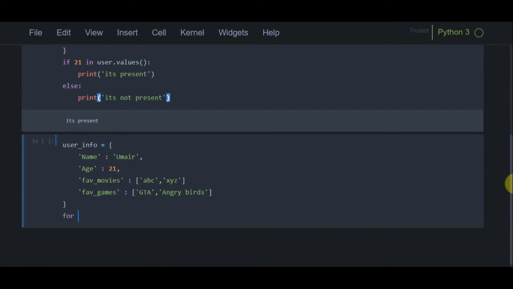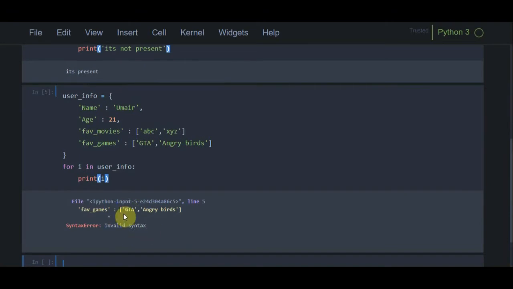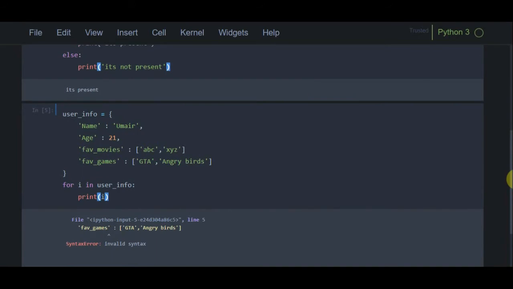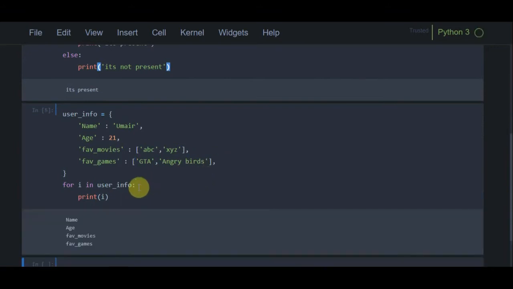So I can directly apply a loop here: for i in user info. I can directly print i, the iteration. If I print the iteration in user info, you can see there is invalid syntax here. Yes, sorry, I have to put a comma at the end of each element. Then if I run this program, you can see only the keys are printing here, not the values. So what can we do for that? If I want to print the values, I have to write dot values. As I apply dot values, it prints only the values of each key. You can see only the values are printing here.